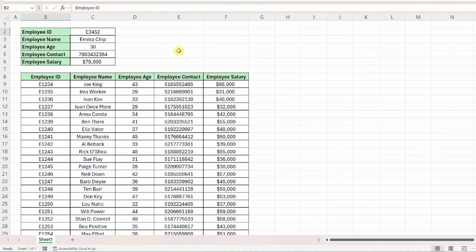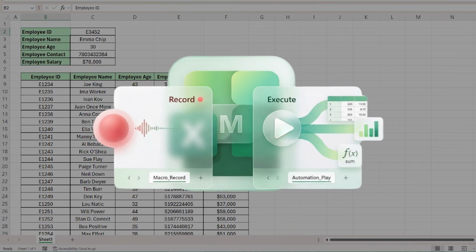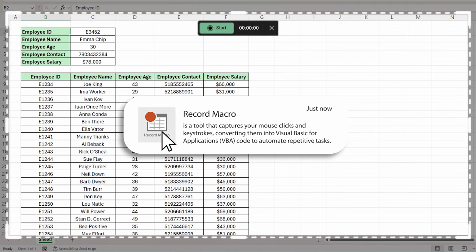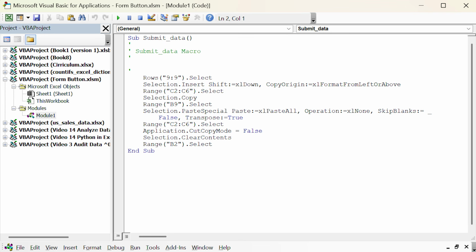Now, to connect this form to our data table and submit information with the click of a button, we need to record a macro. If you've never recorded a macro before, it essentially records your steps in Excel and turns them into a reusable VBA macro that automates a process.